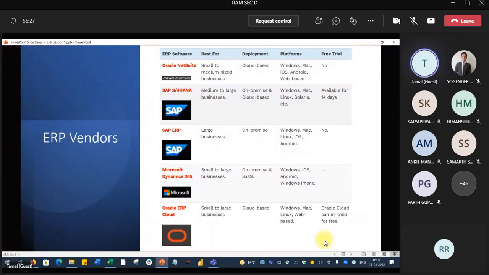See, Oracle, SAP S/4HANA is a cloud-based thing. Okay, so it is a large business. It is on-premise and cloud-based. But ERP, where I started my career, it is on-premise. So SAP is again running two software products on a regular basis. Okay, so SAP I have just covered.